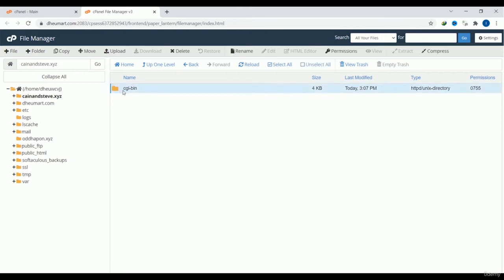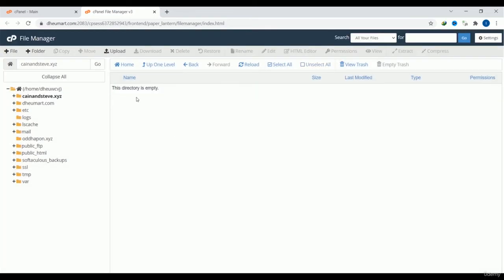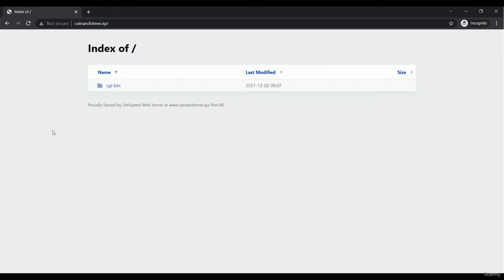Okay, I want to delete these things, so I just selected this CGI bin folder, and now I'm clicking the delete option. And I don't want to keep this folder in our trash. I want to delete these things permanently. That's why you just have to select this, skip the trash, and permanently delete the files. So let me click confirm. Okay, now our directory is empty, and now let's get back to our URL cadensteve.xyz, and now reload this web page.